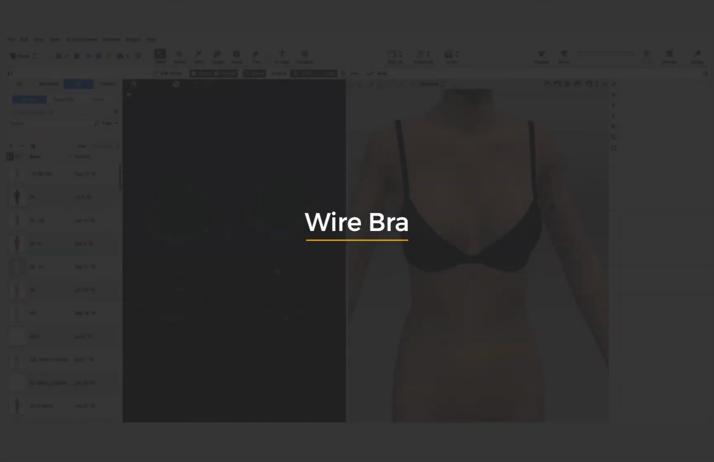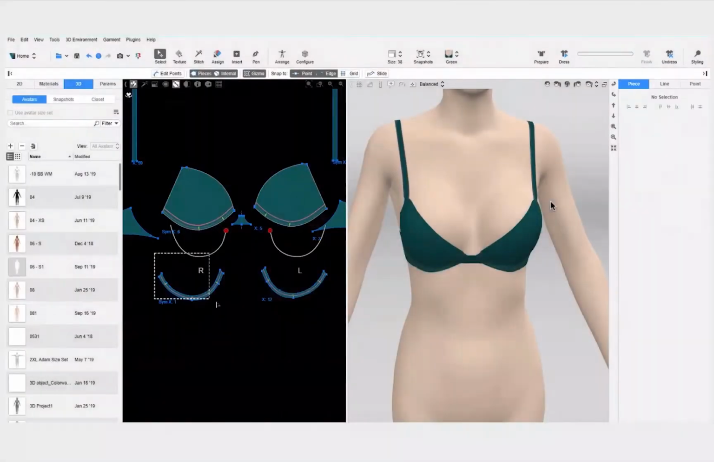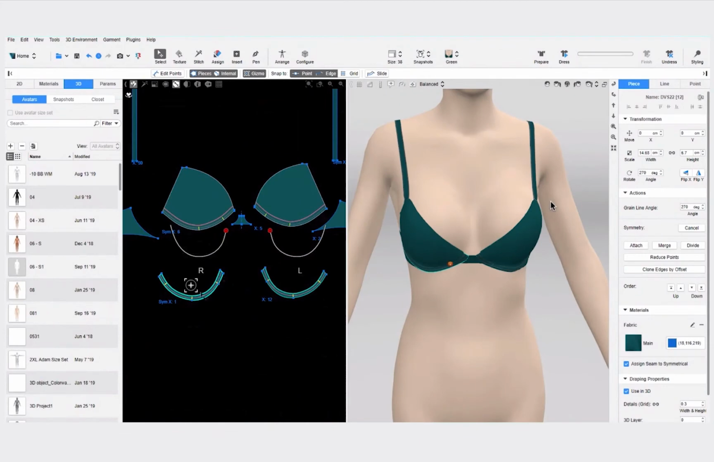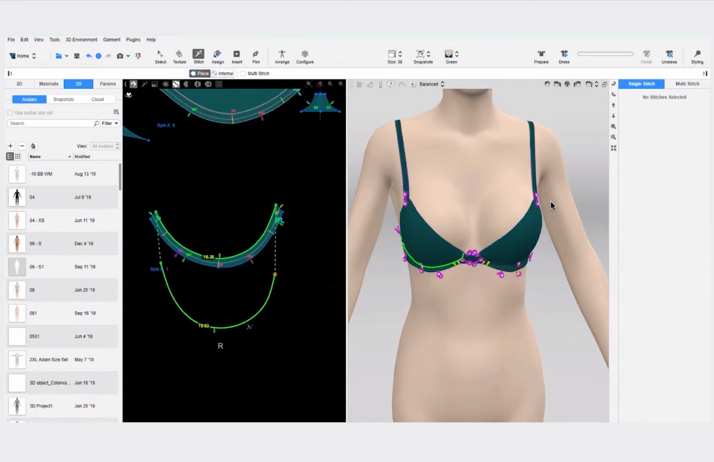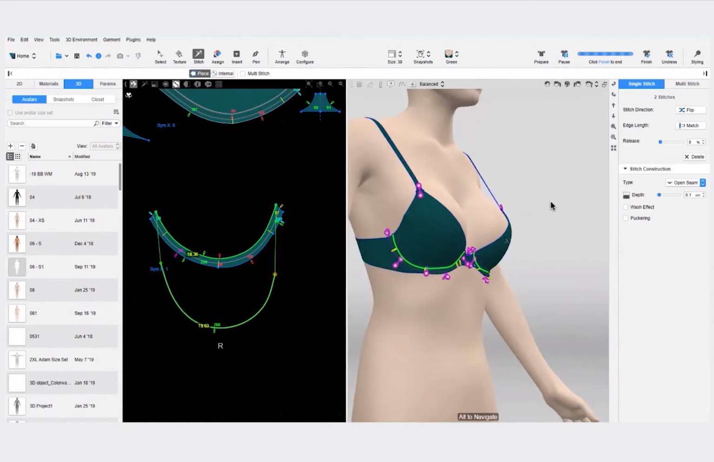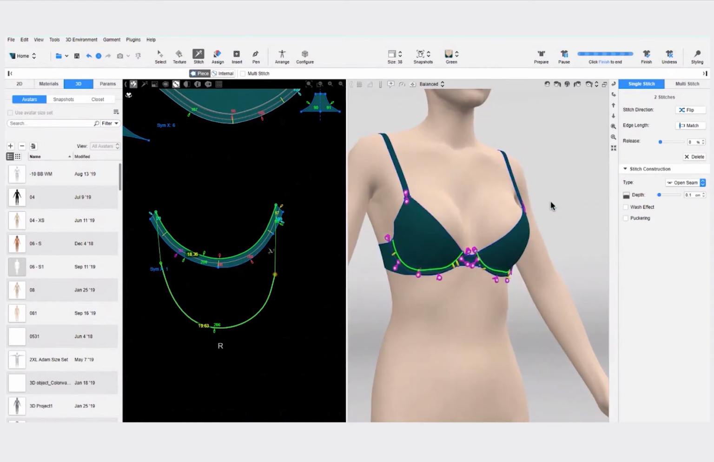When creating a wire bra, we need to have an additional piece that we stitch to the wire and then stitch to the bra. We'll start by stitching this piece to the bra with an internal line. Then we'll stitch the wire. When stitching a wire, there are several things to take into consideration. If it's a single edge to a single edge, we can stitch it with single stitching, and after clicking Dress, view the changes in the 3D window.